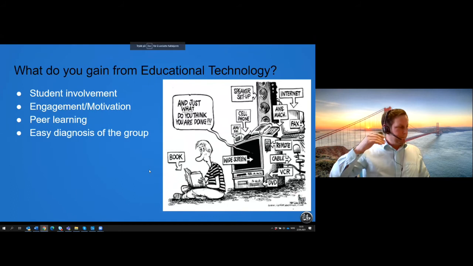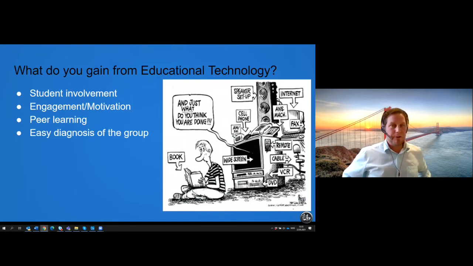In my opinion, what do you gain from educational technology? What do you gain from including technology in your lectures? Well, first of all, the obvious thing is that you get student involvement. And you especially get student involvement through their engagement and their motivation. Research done also at NTNU shows that when the students have actually voted for one alternative, if you give them the opportunity to discuss, they will defend their answers.